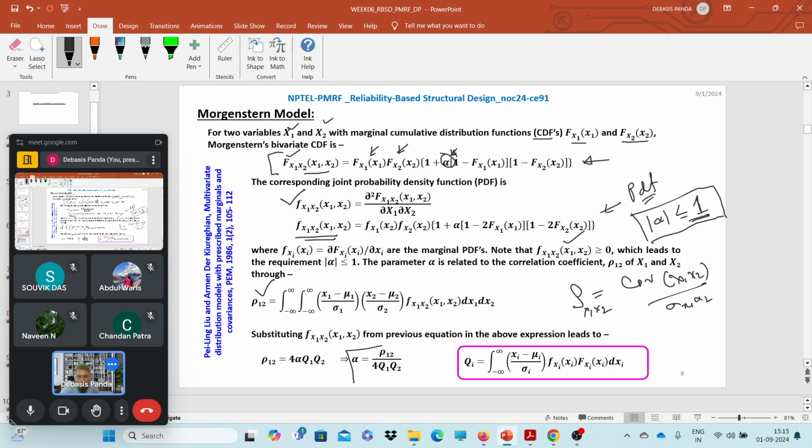So alpha will be nothing but rho 1 2, that means the correlation between those two random variables, divided by 4 q1 and q2. I will describe what the generic form of this will be once we complete the two random variables. If we have n random variables, what will be the closed form solution for alpha? So here we can see that rho 1 2, the correlation between two random variables, we can have before any solution. Our task is to find out the q1 and q2.